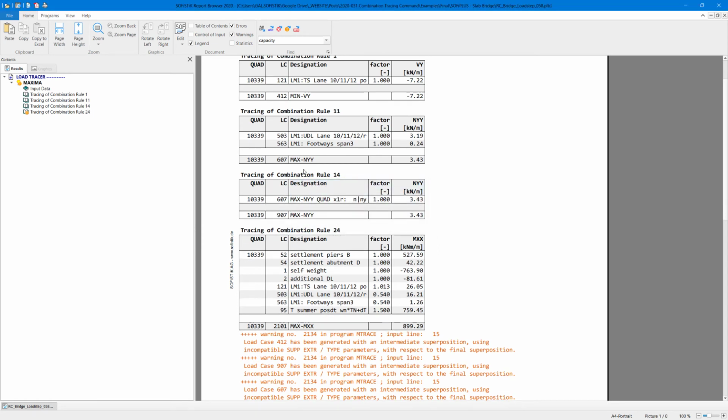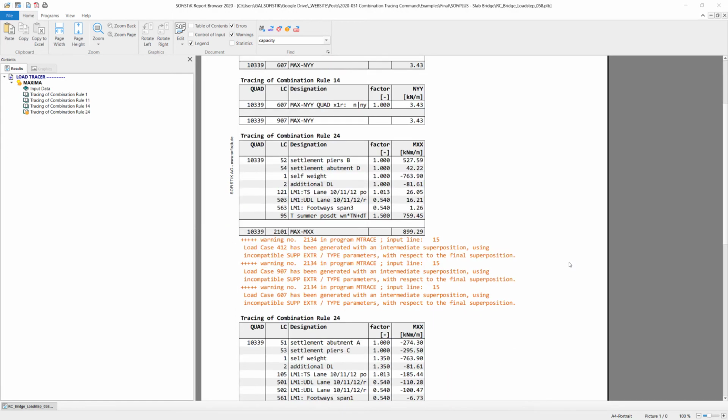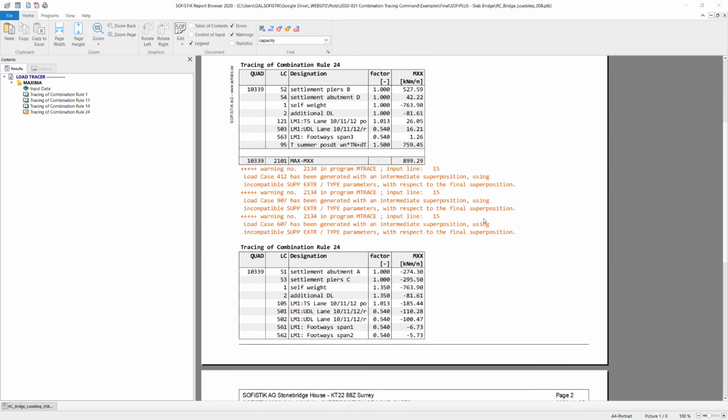Cool. So now we see that this load combination 907 includes this intermediate combination again, 607. So you see you can really trace back these different levels of intermediate combinations quite nicely with switching between those options available in the command. But there is more to this warning, so let's scroll down to bring it into the center of the screen.